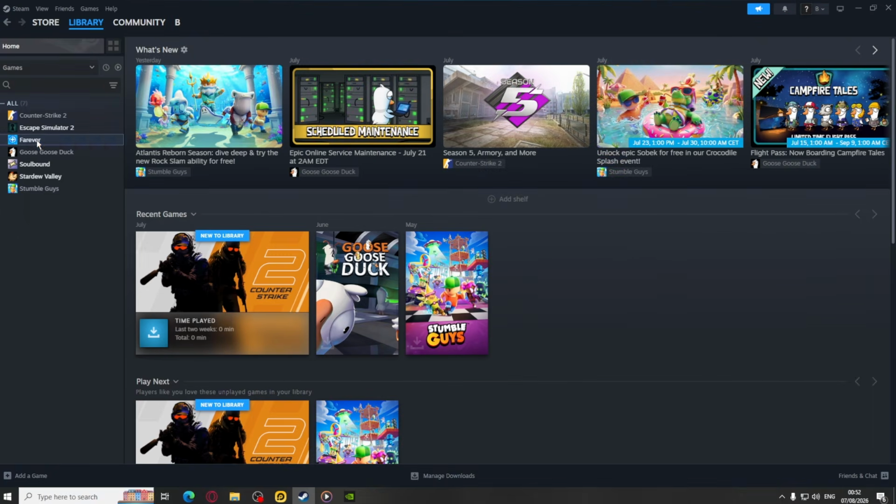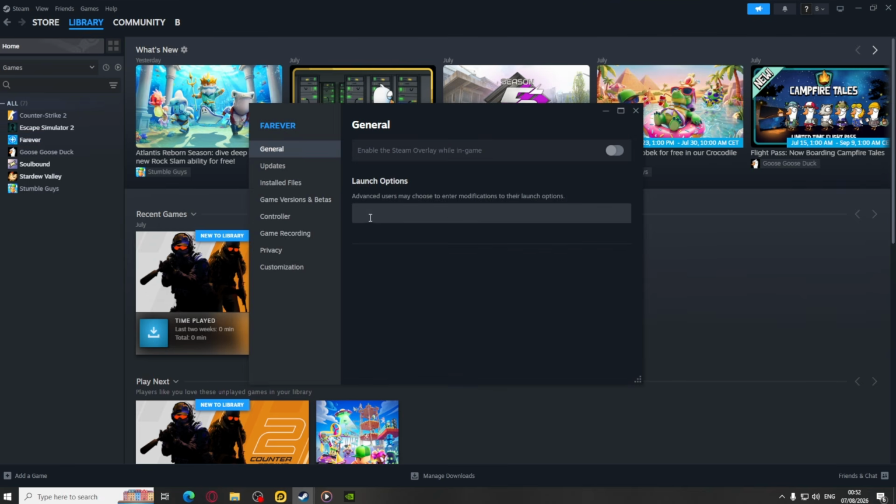If still crashing, try forcing DX11. Right-click the game in Steam, go to Properties, then General, and add -dx11 into the Launch Options field. Some games crash specifically on DX12, and this bypasses it entirely.